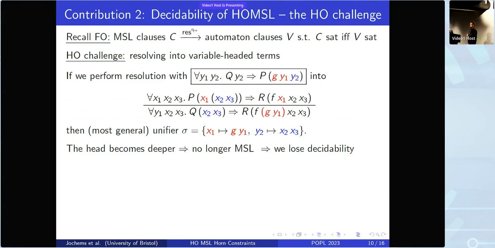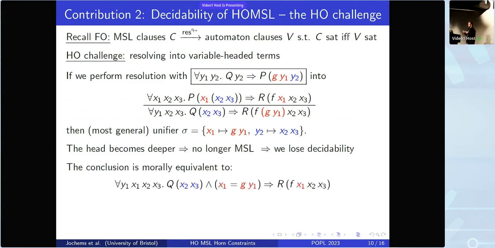Now you may argue, do we have to instantiate the head? Do we not just put it as a constraint in the body? And yes, we can. Still problematic for us though, because this is a higher order equality, which is generally a hard problem. And again, if we keep applying resolution, this equality will keep getting more complicated as well.